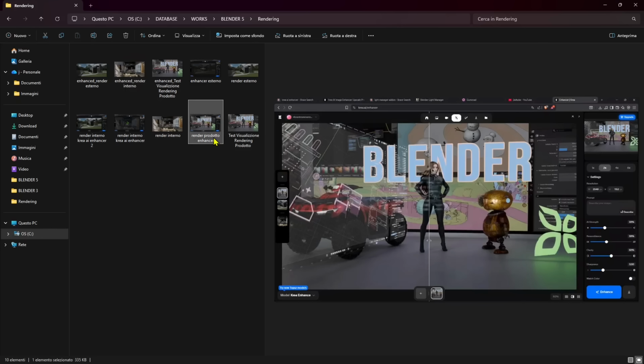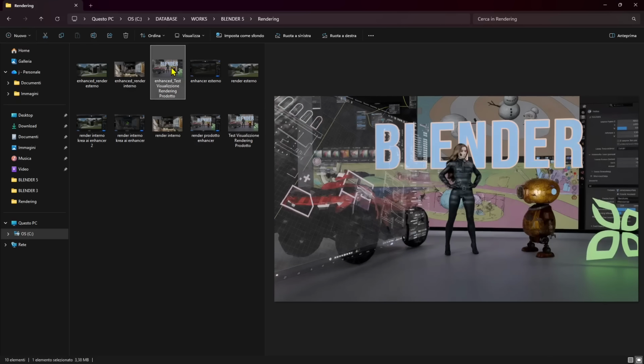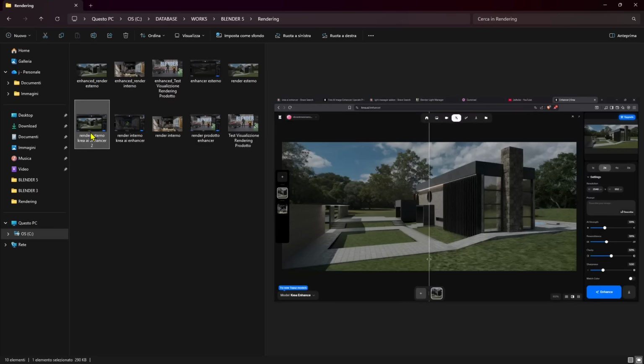I'm going to show you also this one for the render of the product visualization. You can see this is the original here, and the enhanced one has more details on the apparel and on the face. You know, bits and pieces here and there have been improved. So I always try to give it a quick pass in AI to see if it is going to help me make it more realistic.